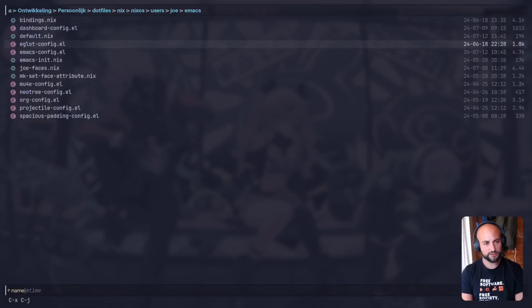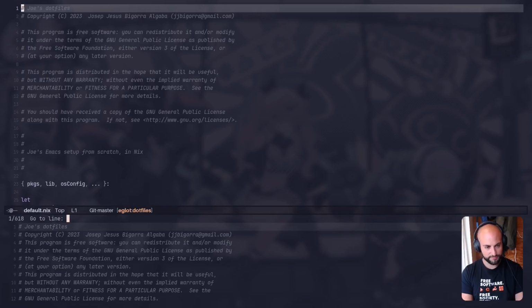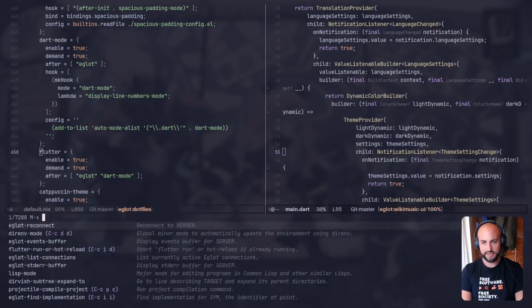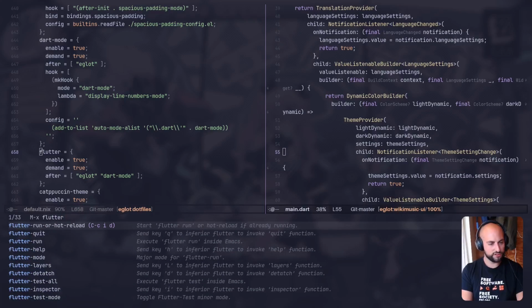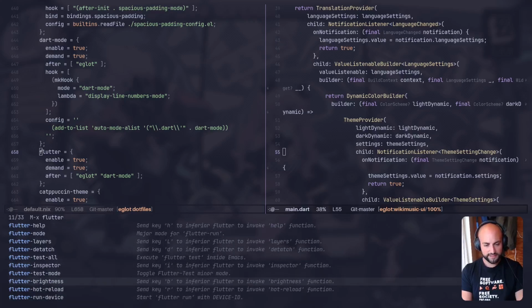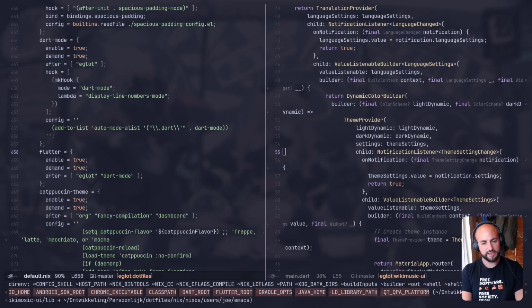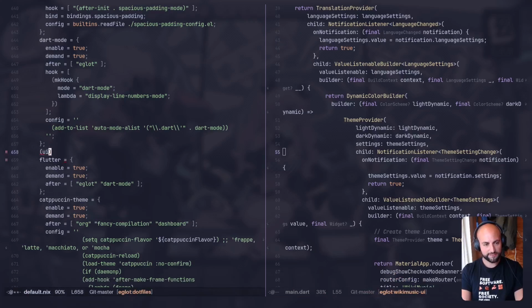What I also do is install the Flutter mode, because this allows us to have some very nice helper commands, like as you can see here, Flutter run or hot reload, Flutter help, Flutter layers, Flutter detach, inspector. So there's really a very nice integration thanks to this Flutter package. You can install it in your typical Emacs fashion using the use-package macro. I personally do it all with Nix, but if I were, let's say, a regular Emacs user, I would be using use-package. What I have is a Nix version of that.